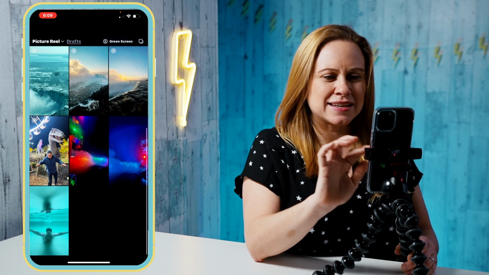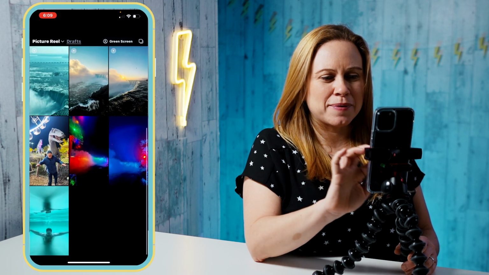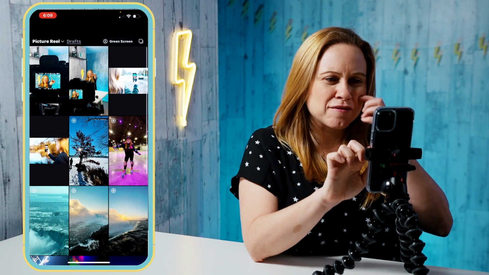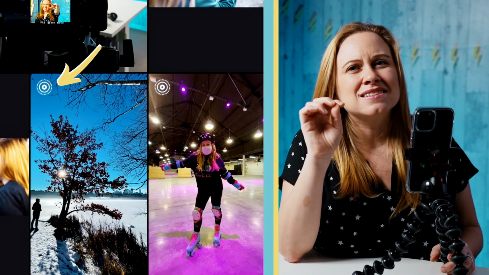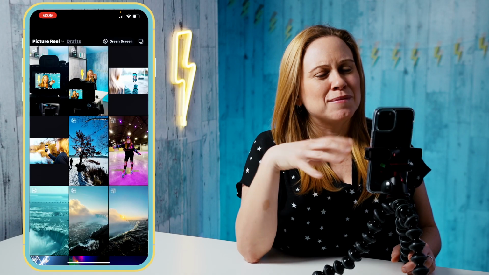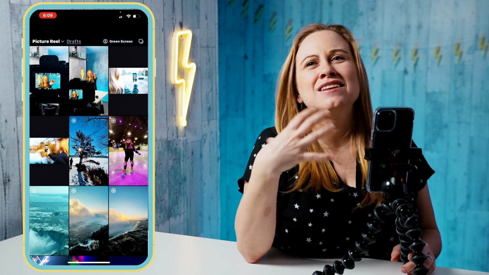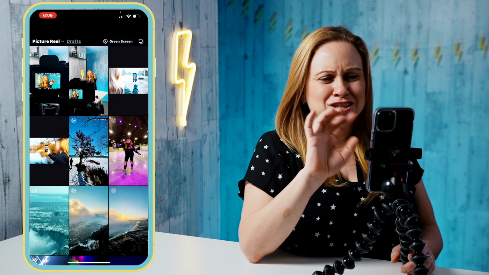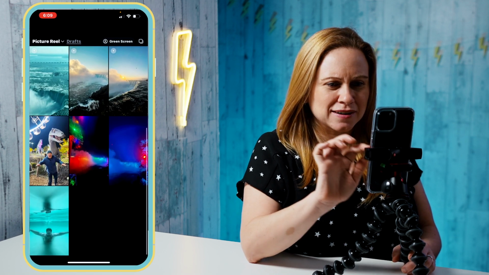You'll see as I go through my pictures, some of my pictures don't have anything in the top corner, but some of them have these circles. That's for a live photo. This is going to allow me to do a few extra things, and you can film a live photo if you're on an iPhone. So I'm going to add just a regular picture without that circle.